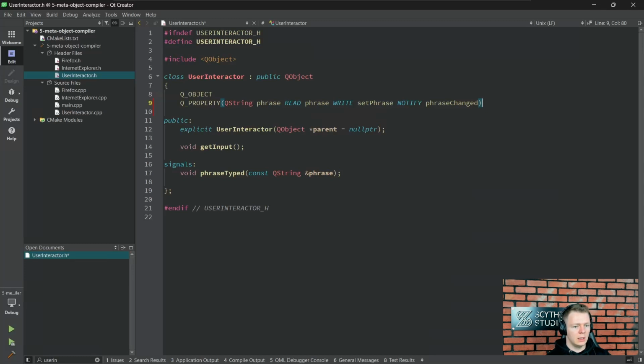It's not created yet. The write keyword specifies which function will set the value of this property. In this case, it's going to be the setPhrase function. It also does not exist yet. And the notify keyword specifies the signal that will inform about the change of value for that property. Here, by default, it's phraseChanged, but let's change it to phraseTyped because such a signal already exists in our class.